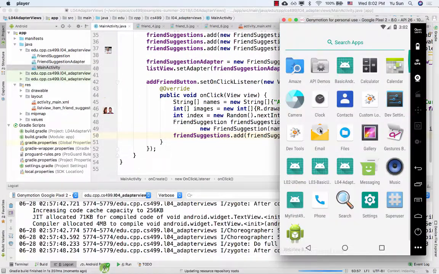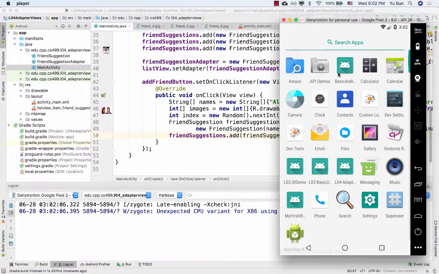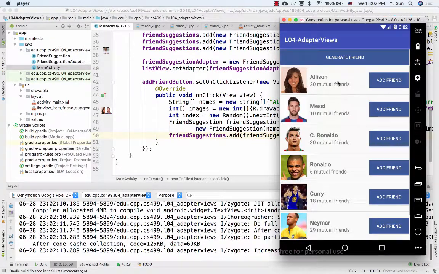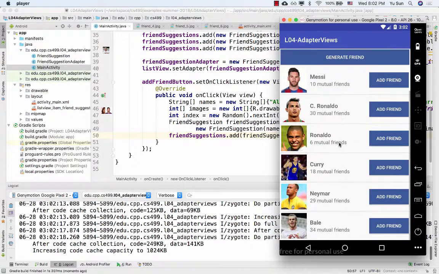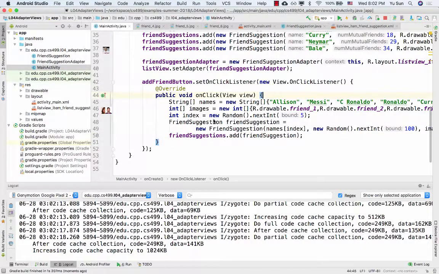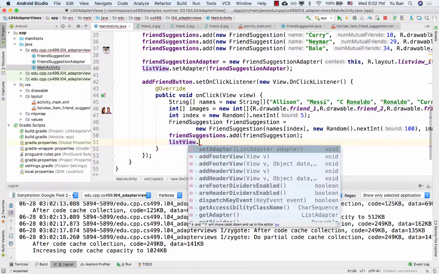All right, so now I got a new button, and I'm going to click on that new button. Right now, I have 7 friends, but when I generate, it's still 7, it's actually not changing. So we're missing one step, which is, remember, whenever you change the data set, like in this case, every time I click on the button, I add a new object. You have to tell the list view that something got changed. Please refresh it. Otherwise, list view doesn't know when you change it. So that's why you need to call this. Tell list view dot notify.